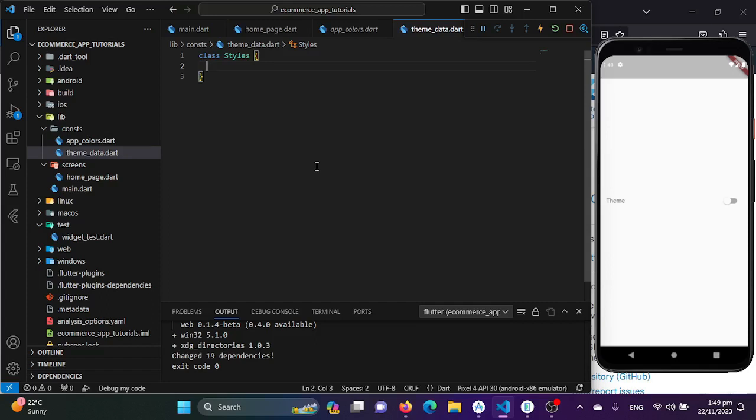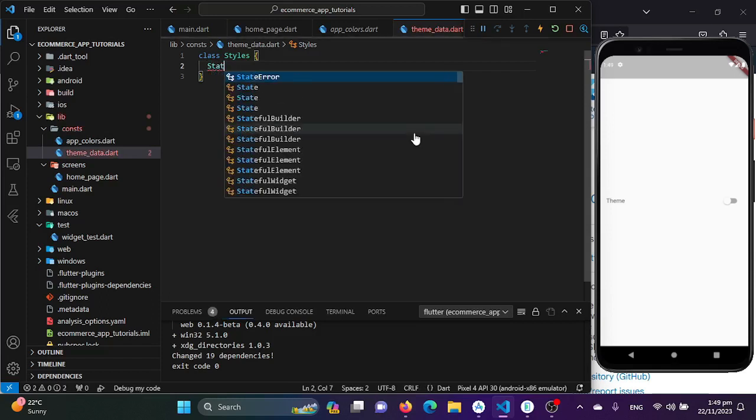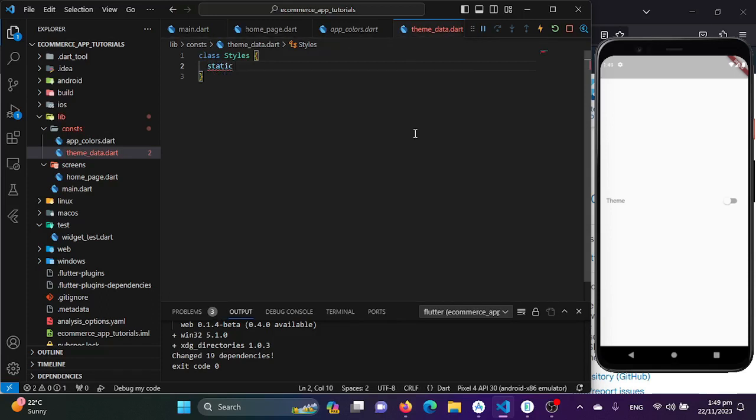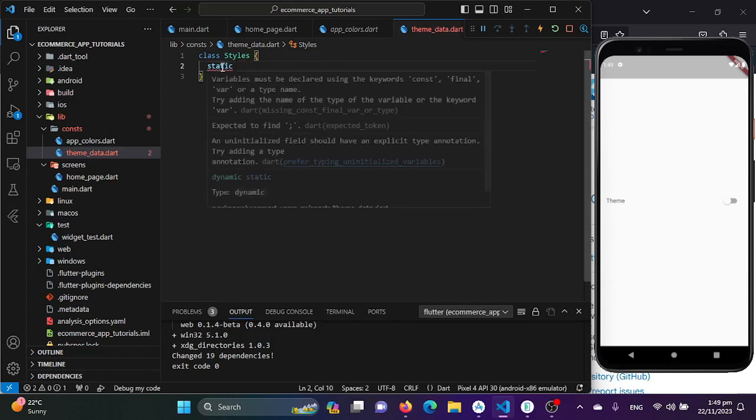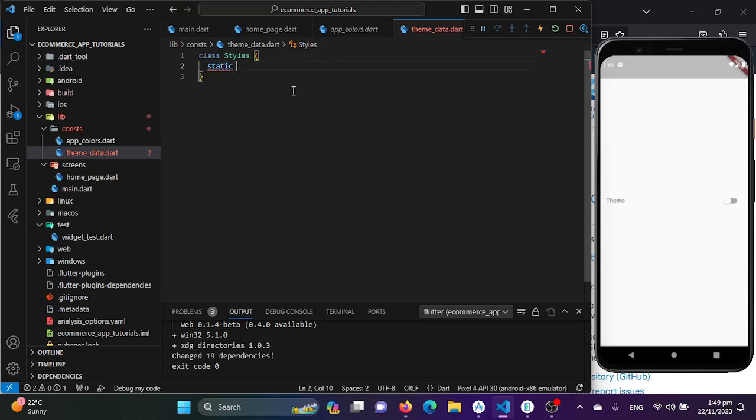For that I will be defining the theme data and the scaffold background color. When it is dark mode, the color should be changed, and if it is in light mode then the color should be changed. So let's begin. I will be using static. When we use static, we will be able to use this class data in another class. This is a basic and simple OOP concept. That's the reason we use static.